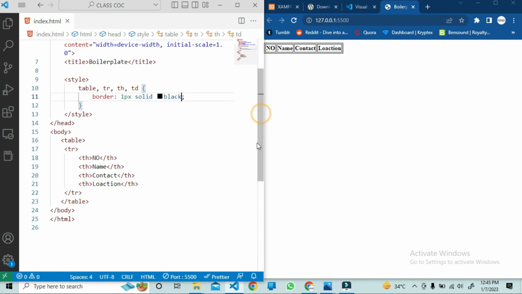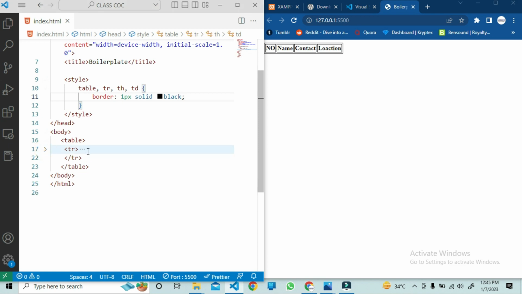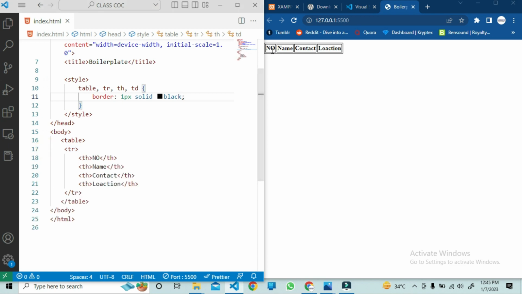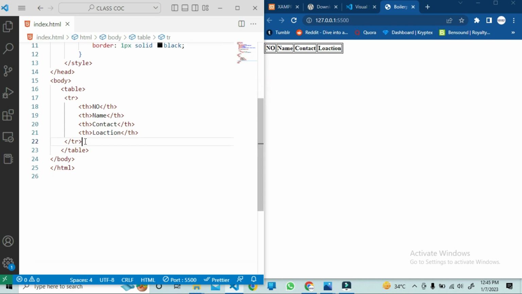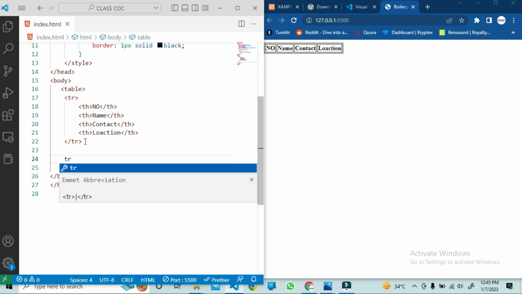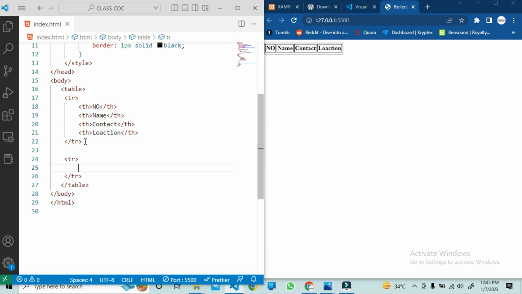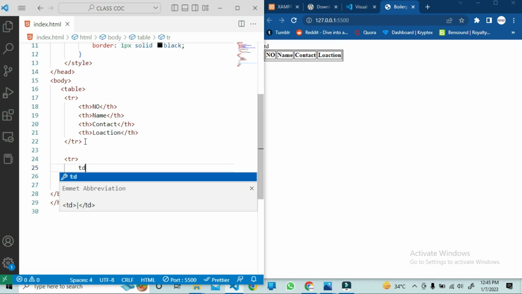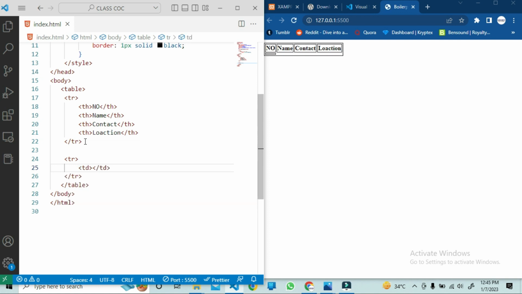All right, so we have this table shape right here. We have borders around all that we have entered. In our first row here, we have created our table headings, which is number, name, contact, and location. Now we want to start entering data into this table. Now we're going to create another row, TR, then TD stands for table data. That will help us to enter data that correspond to the headings that we have created. Under number, I'm going to put 1.